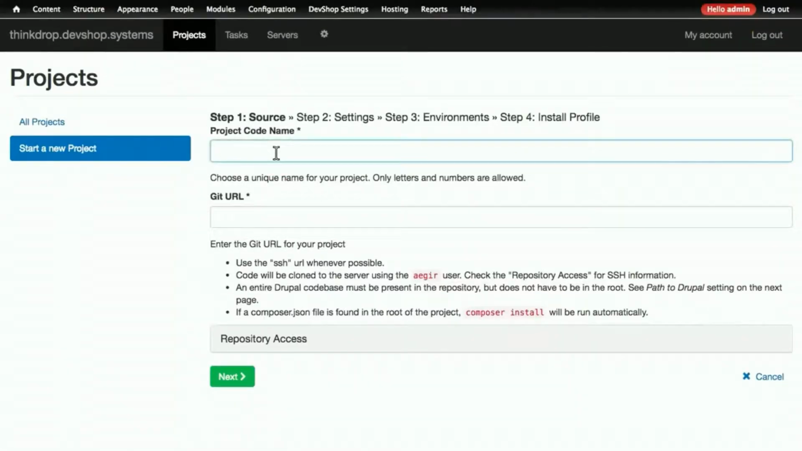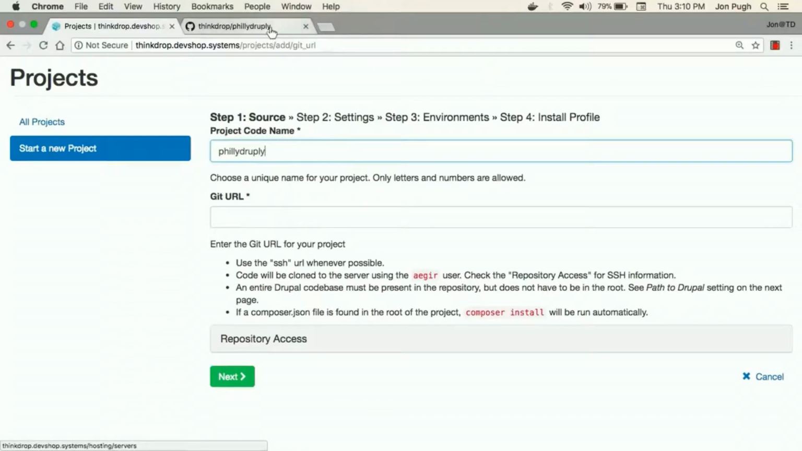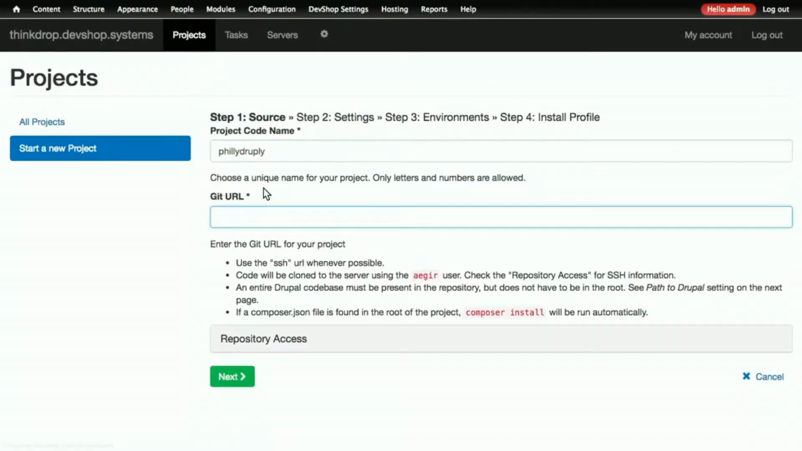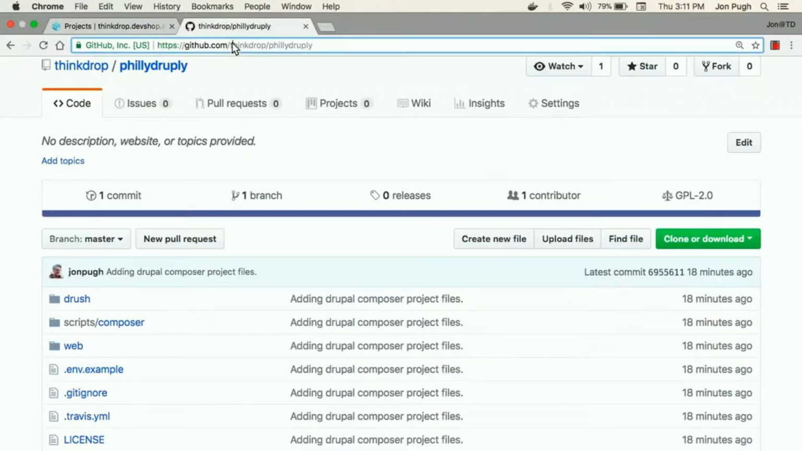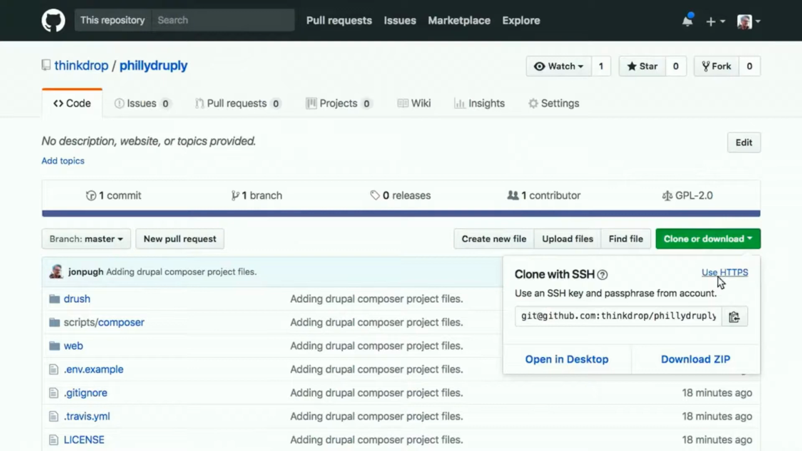So, create project wizard. You need to pick a unique project code name on your server. Philly Drupally, I guess, sure. And then you put the Git URL in there. Any Git URL will technically work. There's more features with GitHub because of the APIs to do pull request data and things. But technically, if you can clone it, you can put any Git URL in there, including Pantheon or Acquia Git URLs.